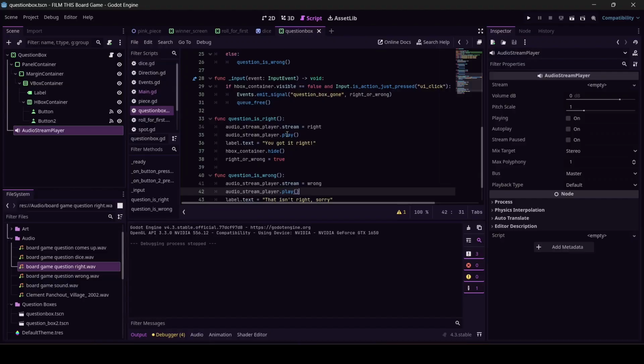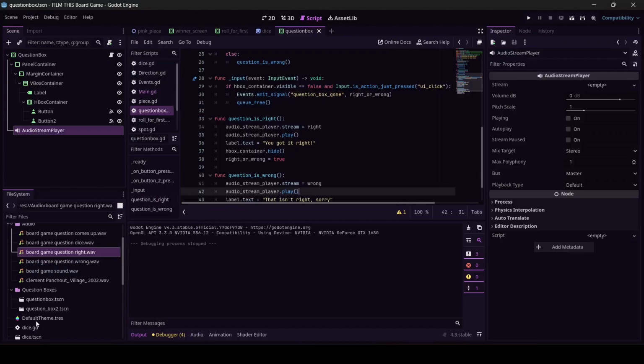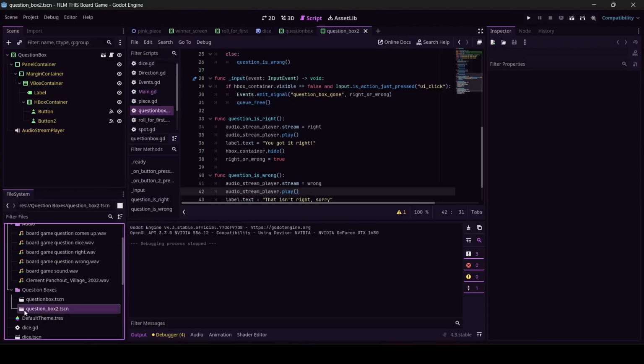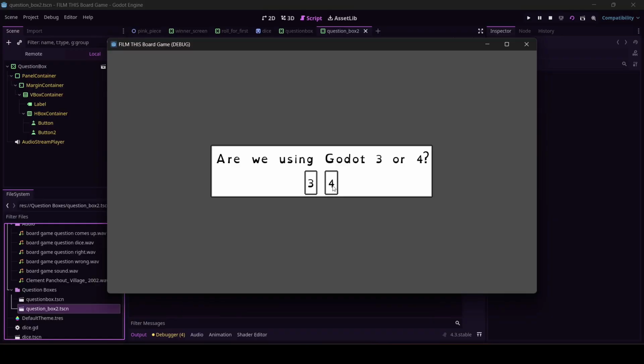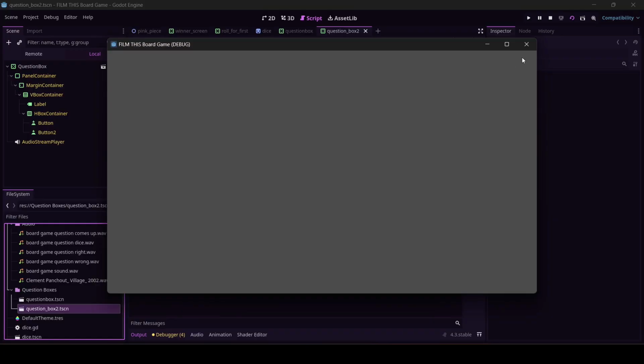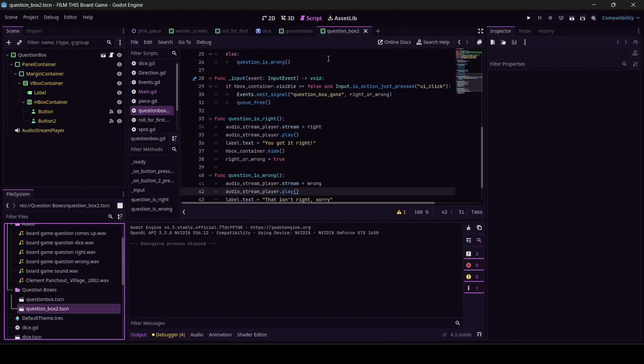And here's the cool thing. So we did this on our main question box scene. Do you remember that we've got question box scenes that inherit from this main question box scene? It's already done on all of your inherited question boxes. So it should work on this one too. Yay. Inheritance. That's exactly what it's for. If you make a change on one, it should populate to the others.